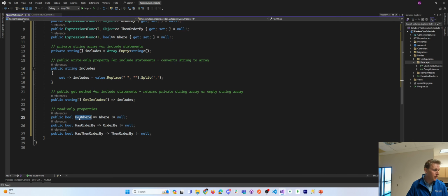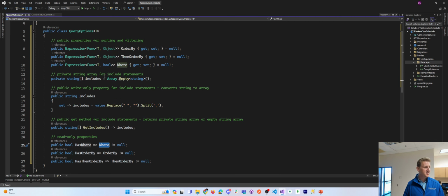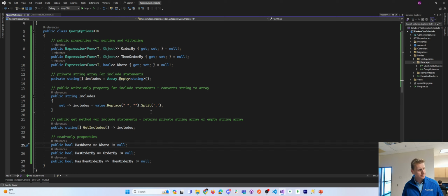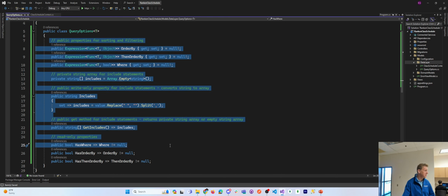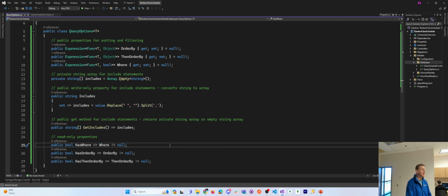This read-only property, HasWhere, returns true or false, HasOrderBy returns true or false, HasThenBy returns true or false. These properties are LINQ queries, and these bools are true or false properties to say whether our LINQ query has those, yes or no. This is a real generic class. Once you write it once, you can just copy and paste it verbatim and reuse it. Okay, and we will use it, coming up.